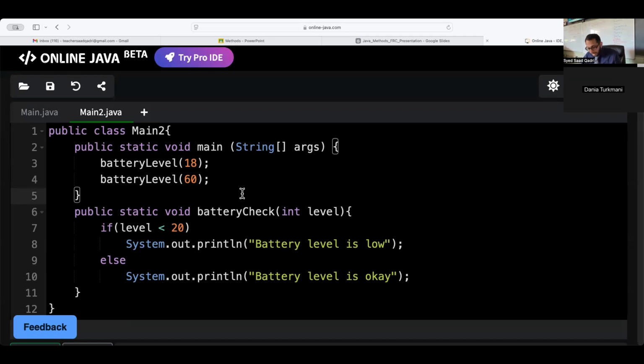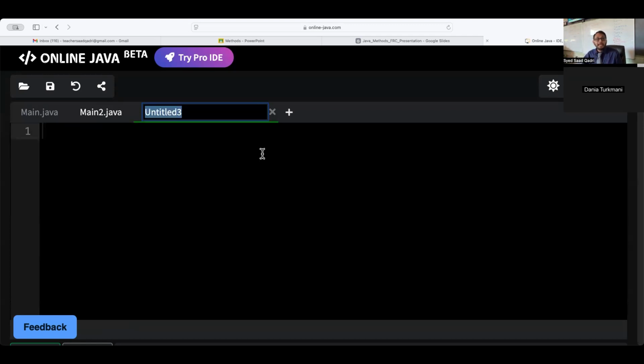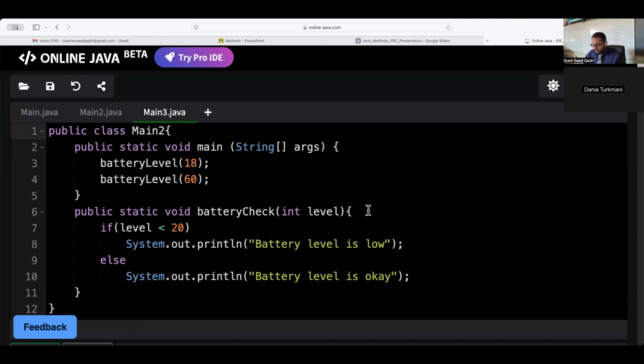Now we will copy everything that we have written here. We'll open a new class, main3.java, and we will paste everything that we have copied.